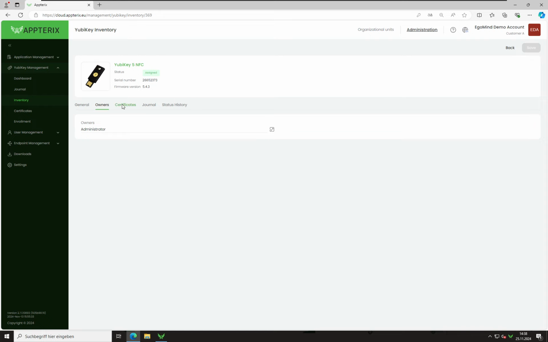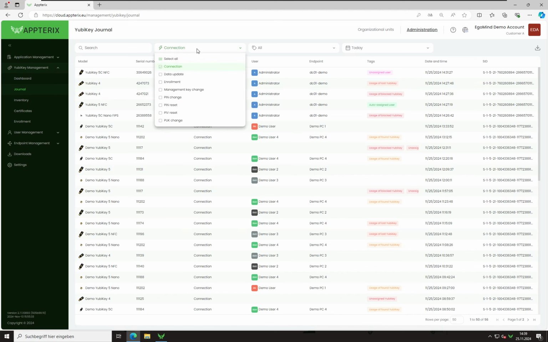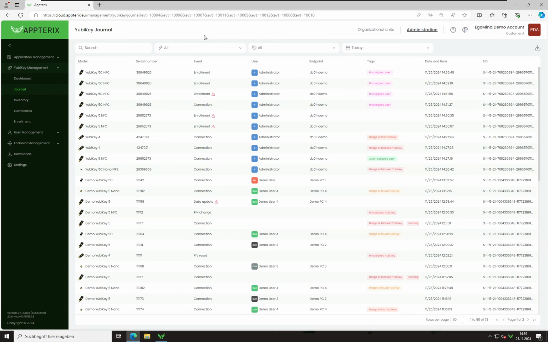I can also change it. And if certificates have been stored on the YubiKey, I can see them here as well. In the journal, you can see the activities which have been done, like the connections of the YubiKey, the enrollments which have been done, and so on, if PINs have been changed, etc.